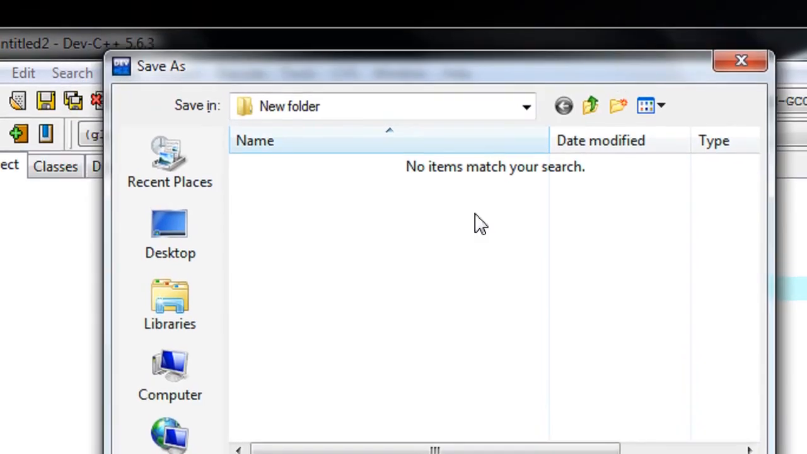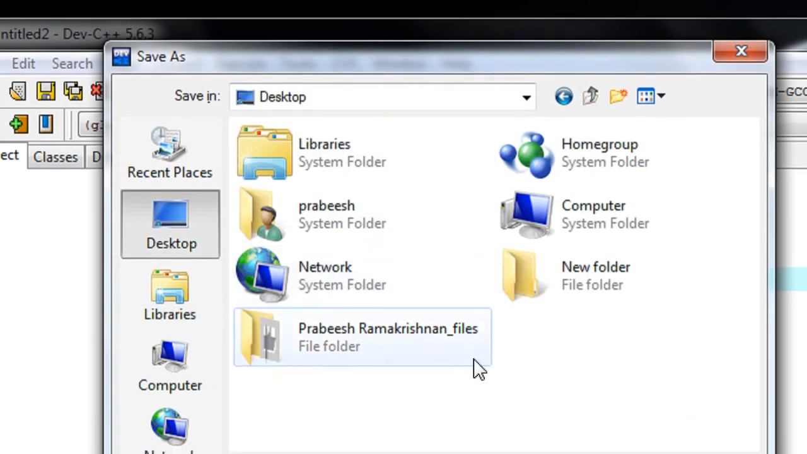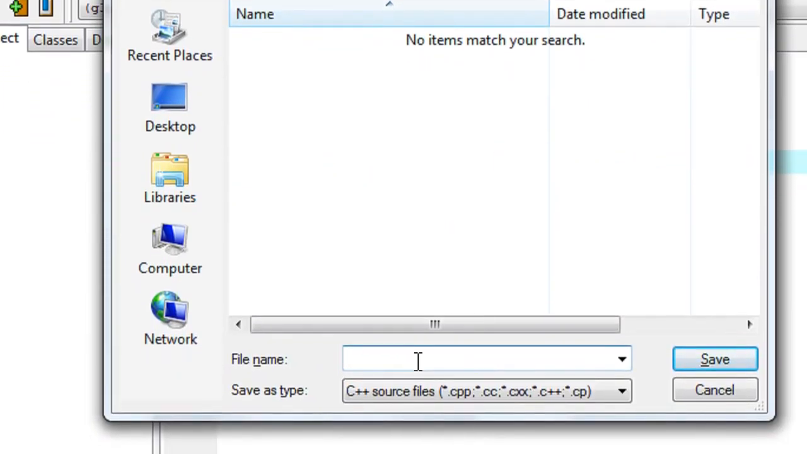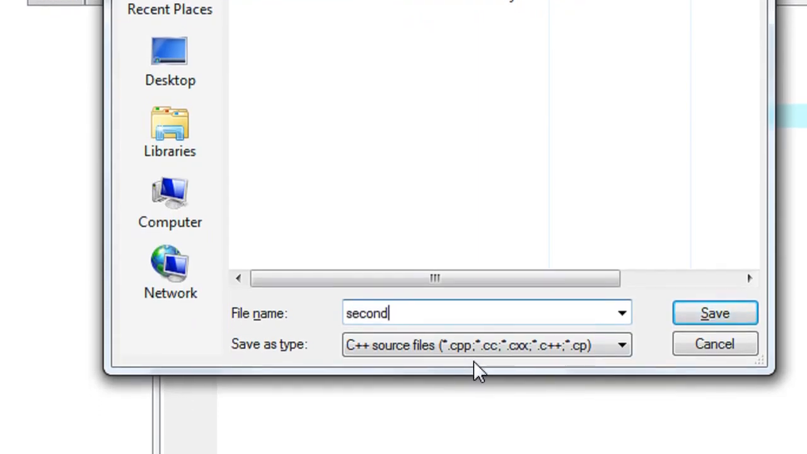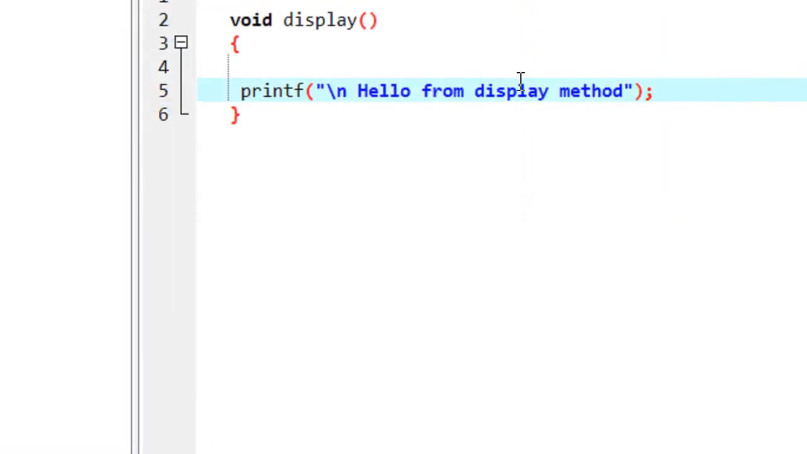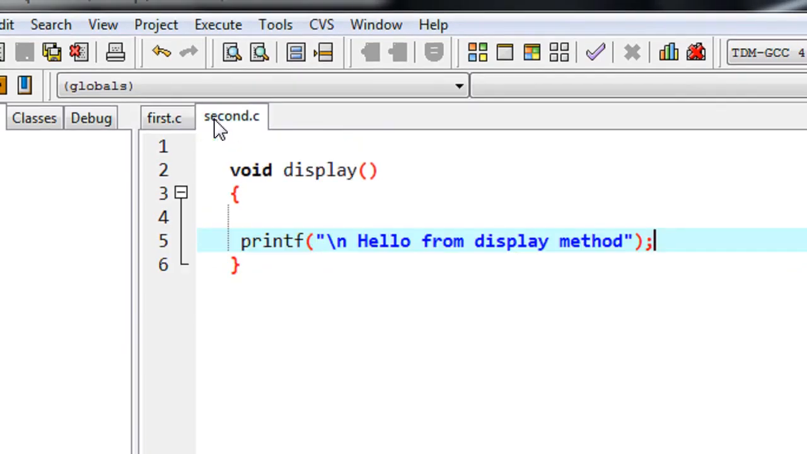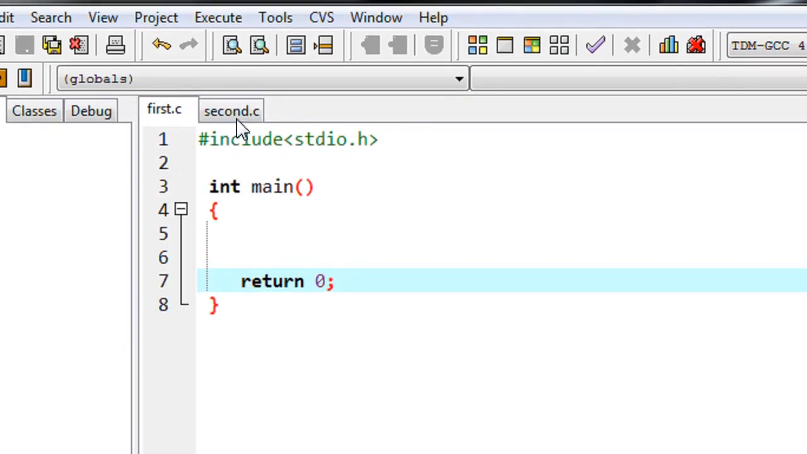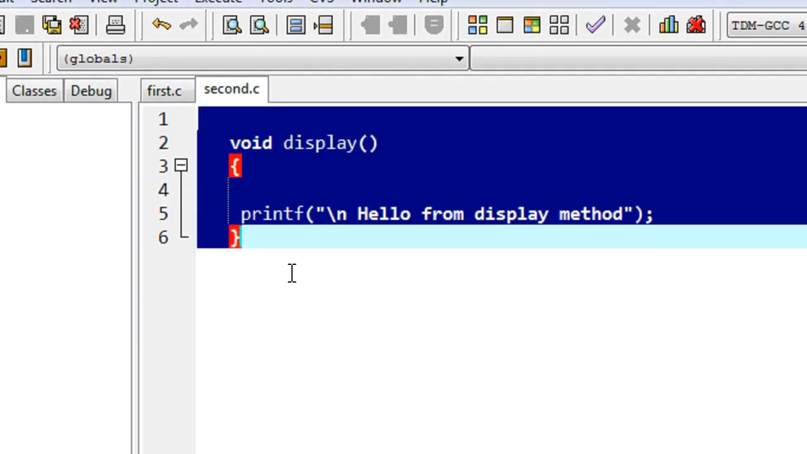So now I am going to save the second file into the same folder. That folder is on the desktop called new folder, and I save the second file with the name second and save the file type as .c. Click save. Okay, now here there are two files, first.c and second.c. The first.c is a file that contains the main method, and second.c contains a simple C programming function.